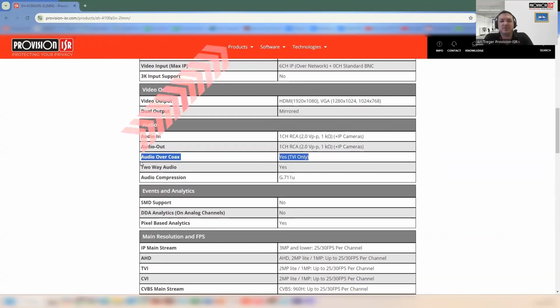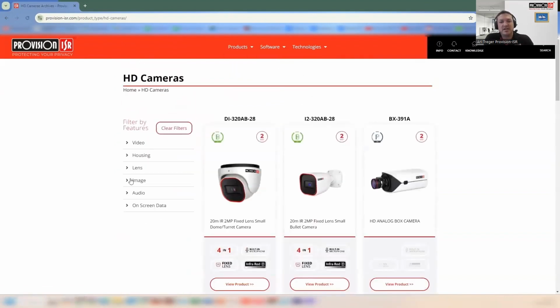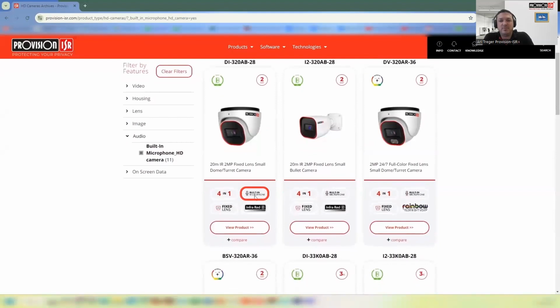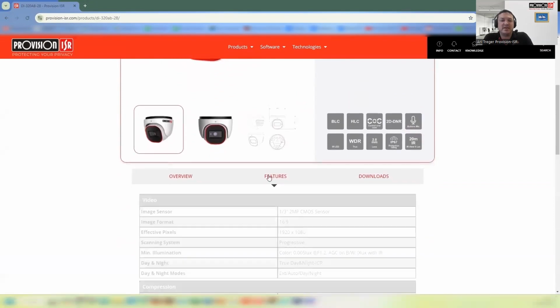Great. Now let's move on to the camera. Remember, the camera needs to have a built-in microphone, and we can use the filtering tool to locate the HD cameras with this feature. So select audio once we're viewing HD cameras, and check the box built-in microphone under audio. And you'll see we have 11 models with built-in microphones. You can also confirm if a camera has a built-in mic by checking the product page, and it's also indicated in 3 places. It's shown twice on the main page here, and under features, you'll find it listed under connectivity.